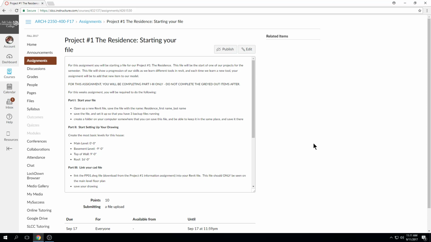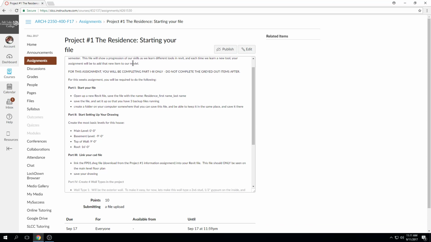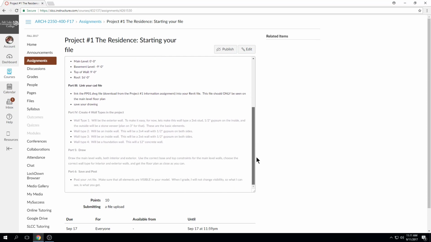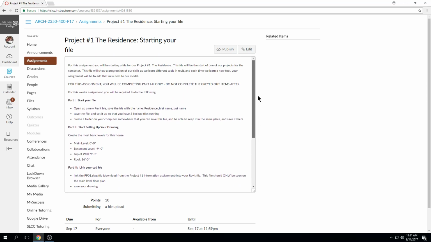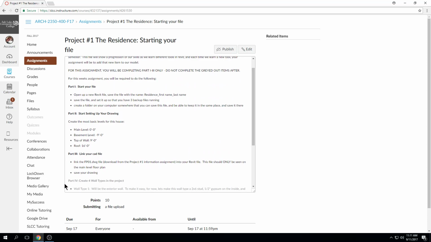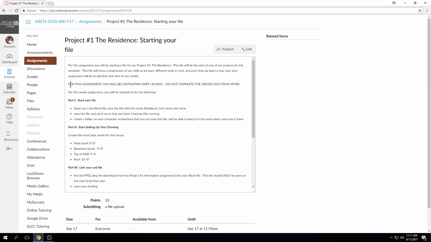Really what we're going to start doing today is you're going to start working in your Revit files. We probably have one more class period before you can do a whole lot, but you can get started working in Revit. For this assignment, I want you to notice there is text that is dark, and then there is text at the bottom that is grayed out. You're just going to be doing up to part number 3. When it's grayed out like this, don't worry about doing those just yet. I've noted that here. You will only be completing part 1 through 3. Do not complete the grayed out items, okay?